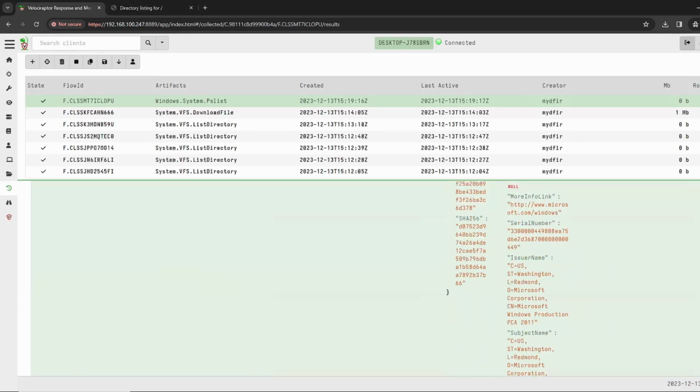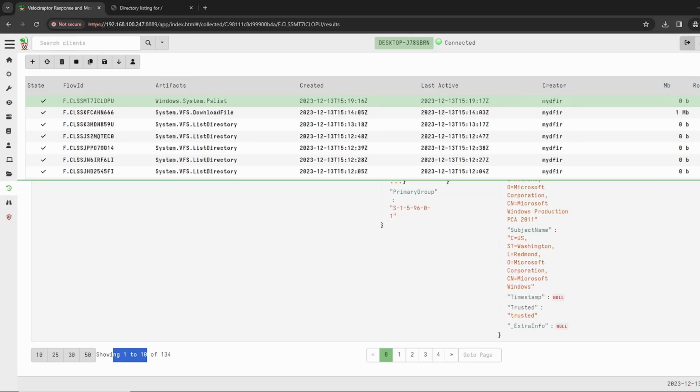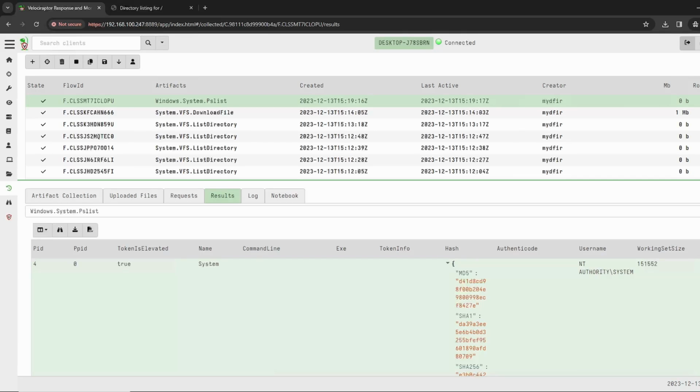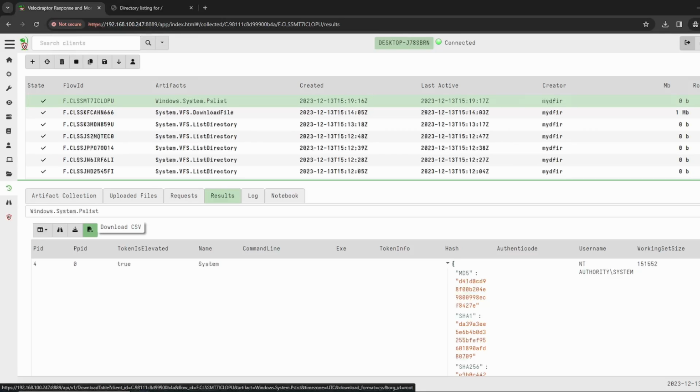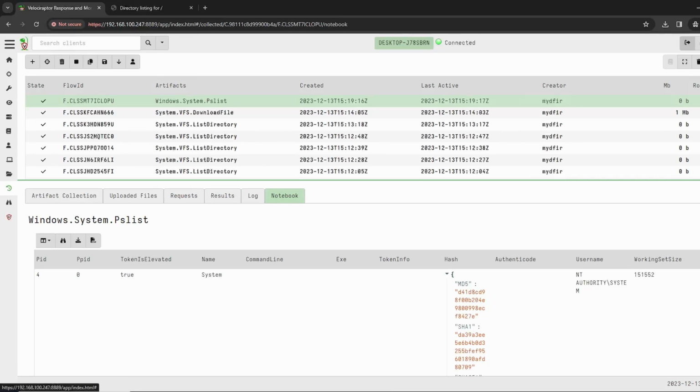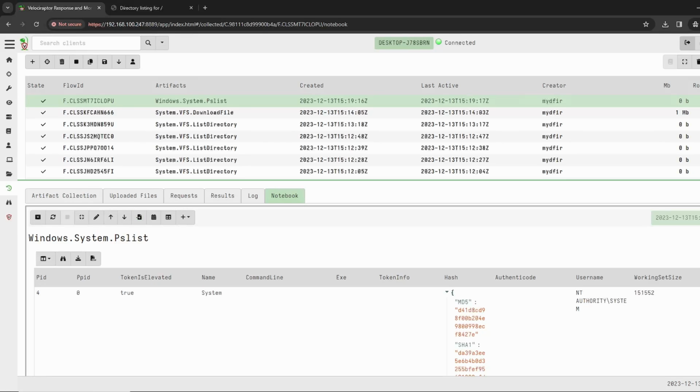Now, if we scroll all the way down, again, do keep in mind that by default, it only shows you 10 items. And we can change this by, again, clicking on either 25 items, 30, or 50. At the top, we can also export this out as a CSV file or even as a JSON file to analyze it in a different way. Or you can perform post-processing using VQL, which makes Velociraptor amazing. Simply click on Notebook, and then you want to click on the name of the artifact that you ran. So for me, it was system PS list, so I'll click on that. And then you'll see additional icons at the top.